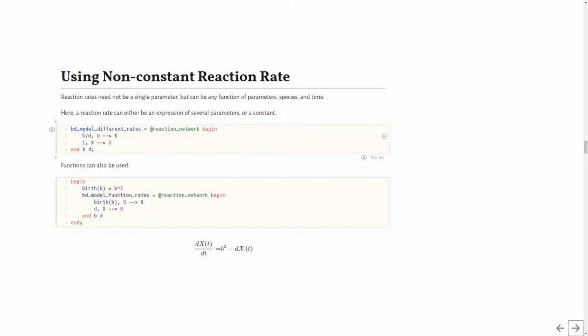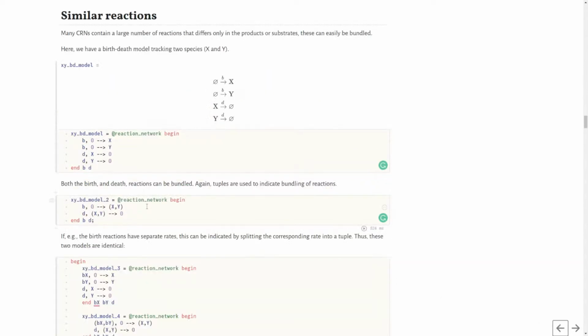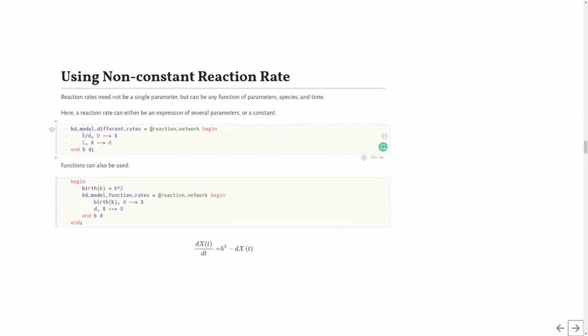And next, it's very general what you're going to put in your reaction rate. So the rate of a reaction scales linearly with whatever you put here. And previously, I've just used one parameter of system, B or D. But you can be very general about what you put here. So here I try putting B divided by D. So you can have some expression of several parameters. You can just have a constant, for example, 1 here.